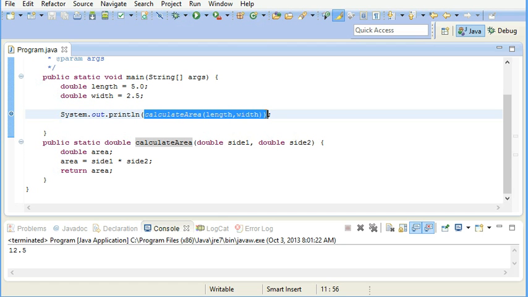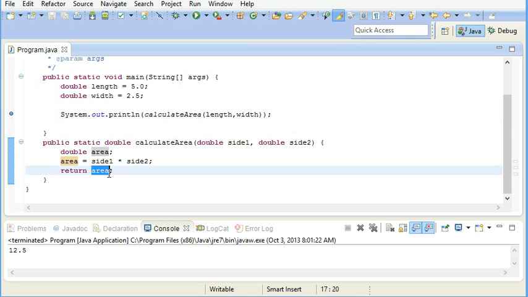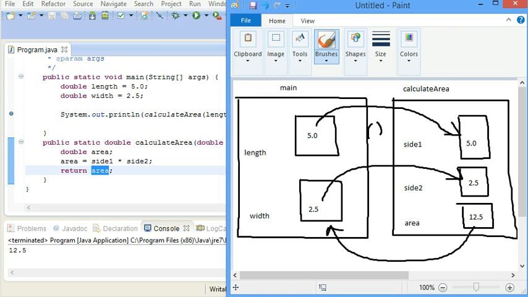So the most important thing to understand is that the call itself, what I've highlighted there, takes on the value of whatever gets returned. So I return area, the call, which makes program execution go down to the method, takes on the value of what gets returned.